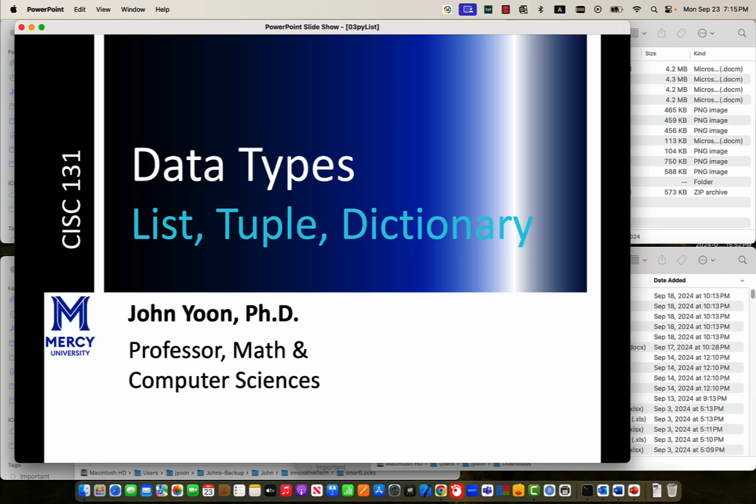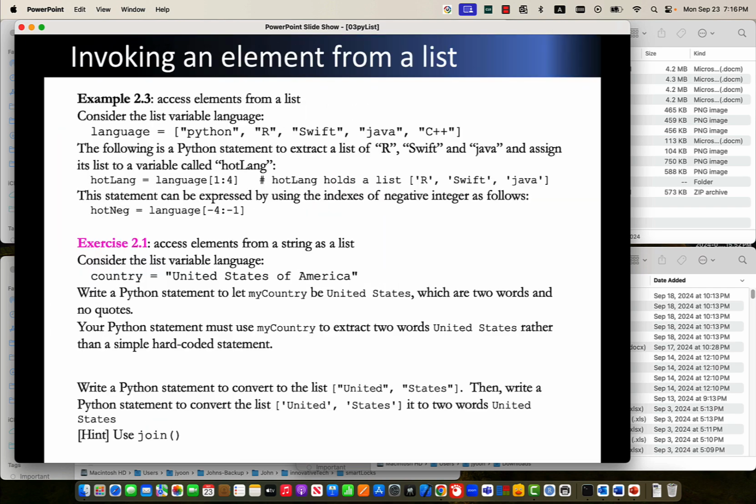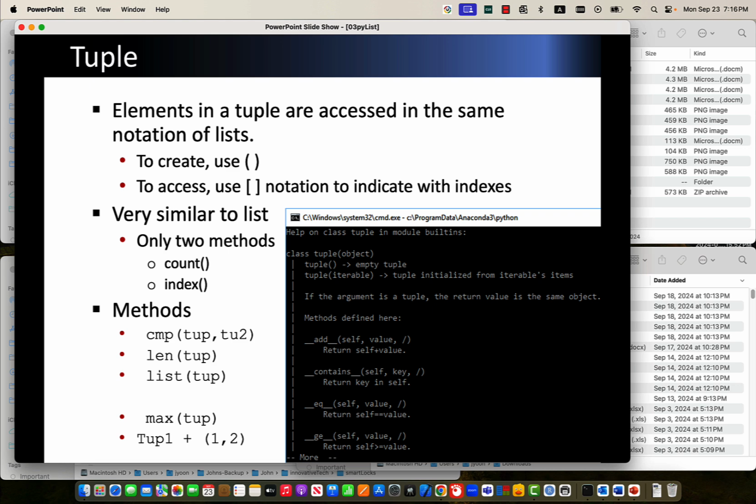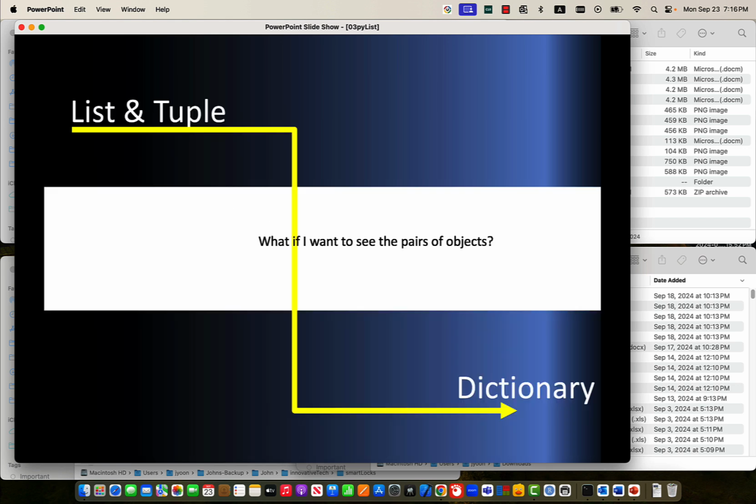Hi everyone. Today we are going to look at one more data type, which is a dictionary. Remember that we studied the list and tuple, two data types, in the last session. Today we'll look at dictionaries. In the same module, I'm going to skip over to that new module, the dictionary, a new data type.